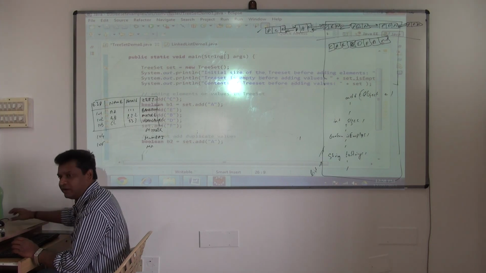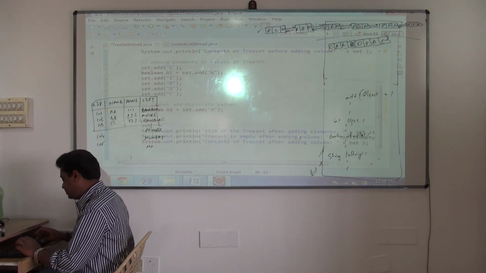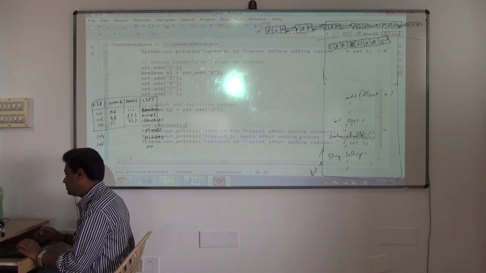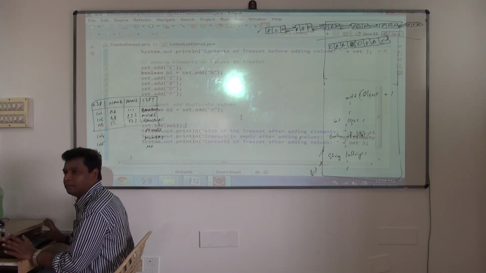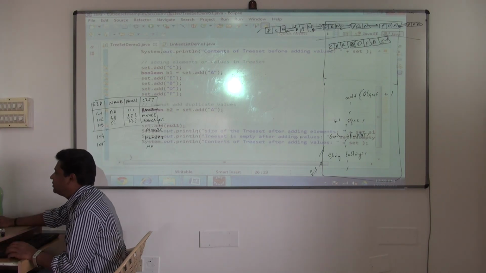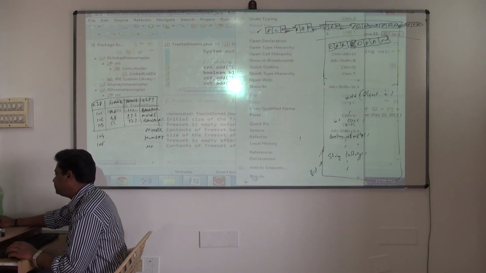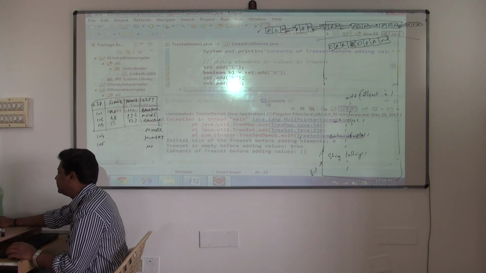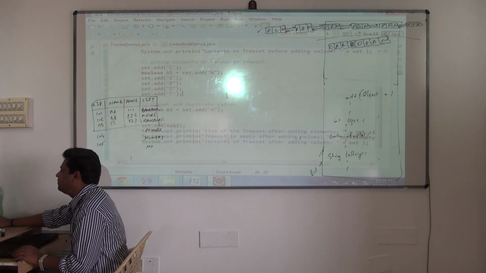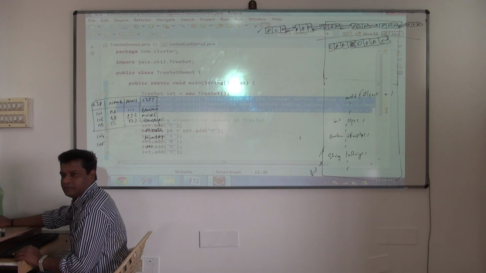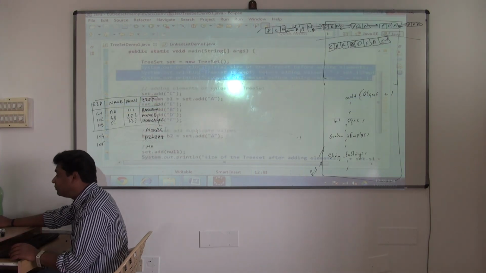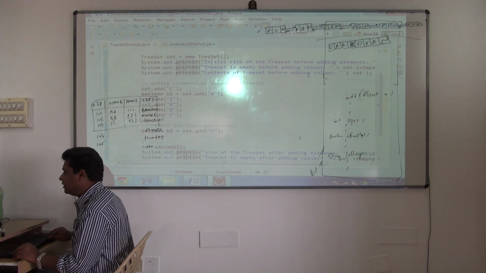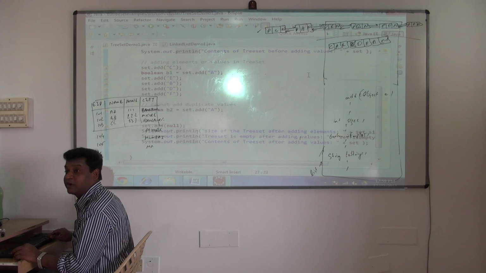Let's see what happens. Comment I'll do it later. Set dot add null. What happens? Compiles. Okay, but during runtime you'll get an exception. Null pointer exception. See, it went on to execute these three print statements on the top. Now when it comes to execute here the exception occurs. That is why it's skipping these 3 lines. It's not printing this. Program terminates.